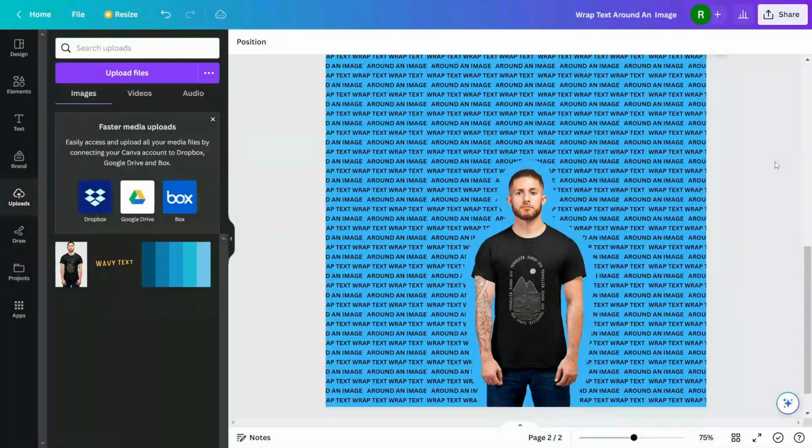And that concludes today's lesson. You've now learned how to wrap text around an image in Canva, which is a fantastic way to enhance your designs. Be sure to practice this technique in your projects.